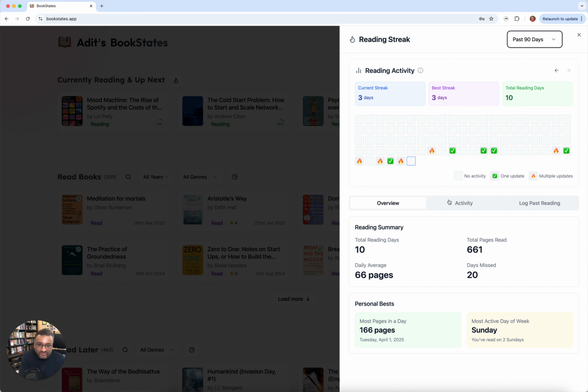You also see two interesting icons there. There's a tick mark, and then there's a cute little fire emoji. If you post one update on a day, you get that green tick mark. But if you have multiple updates, you get that fire emoji. I would highly recommend aiming for that cute little fire emoji. You can also see your reading streak for not only 90 days but for 30 days, 6 months, or a year also.